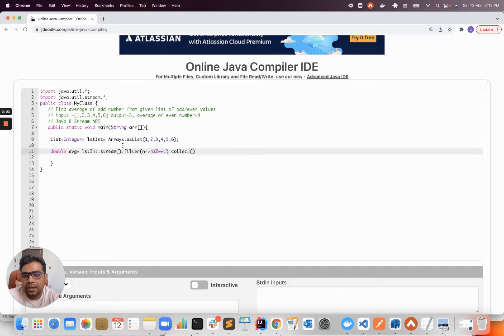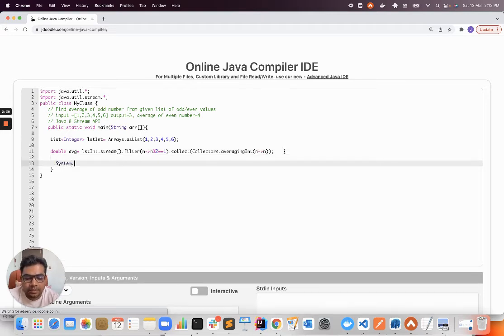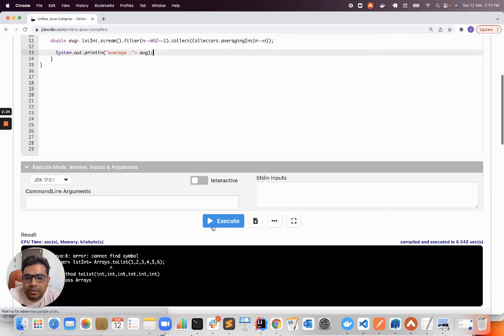Now I need to collect, but not only collect, I need to find the average of it. So I'll use Collectors.averagingInt. This is one of the methods which is available in Collectors, and I'll call it here. Now I'll just try to print it: System.out.println(avg). Let's try to execute this first.